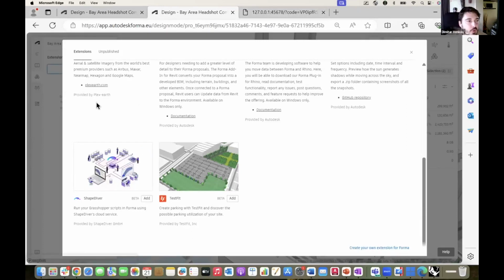Okay, we've got a few more questions here. When I open my saved Rhino file, the Forma plugin button doesn't work. So every time I have to create a new file and copy my design there. Forma plugin button does not work. Which plugin button is that?